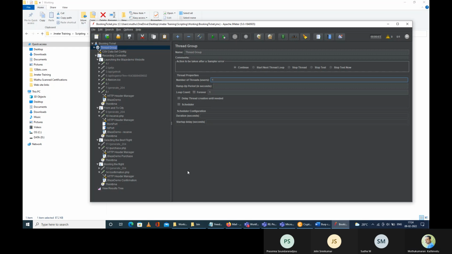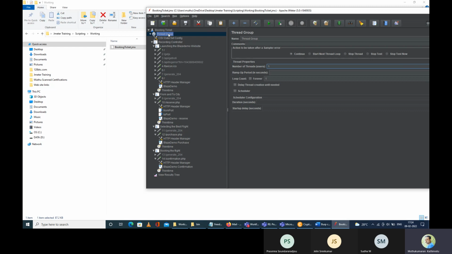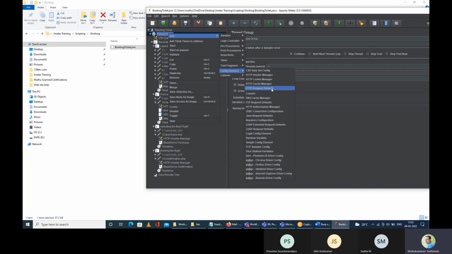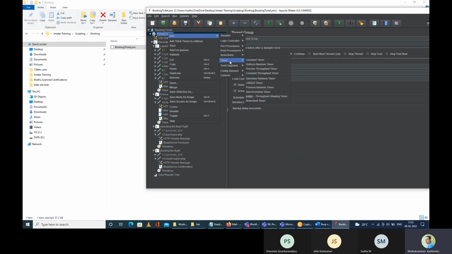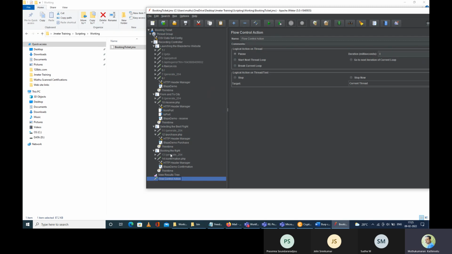Okay, so this is think time. Now for pacing, we have the option called flow control action in the config element. Where is it? Here it is, flow control action. This is for pacing. Normally, we can add it to this thread group itself.